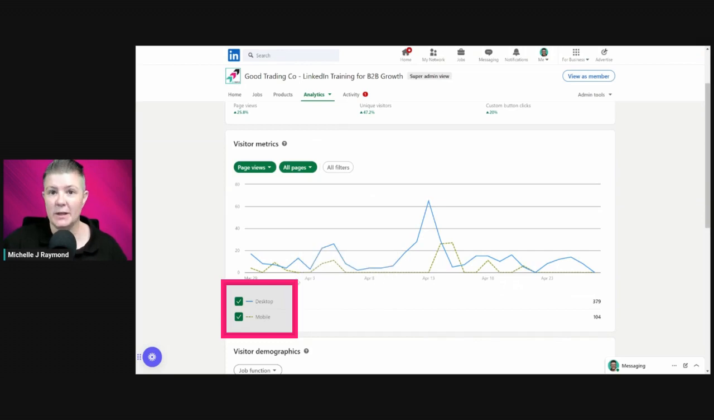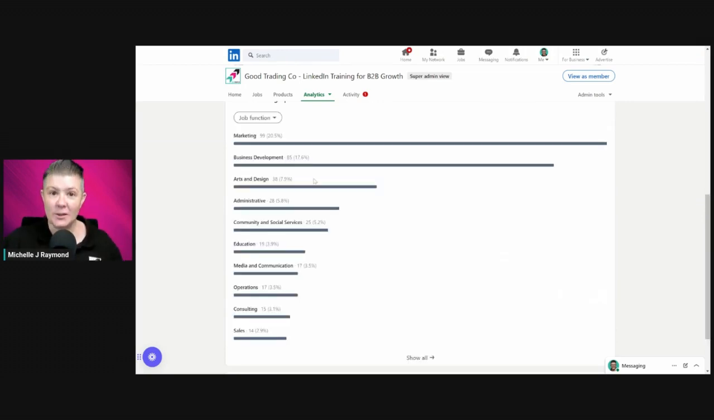We've got the split between desktop and mobile, if that matters to you. Handy tip is most people are using mobiles these days. We want to scroll down. Who's coming to the page? Are you attracting the right audience? And so job function is really key.